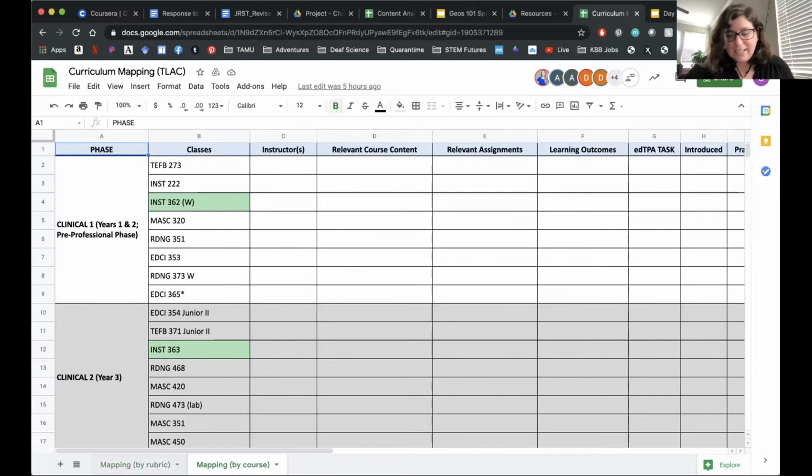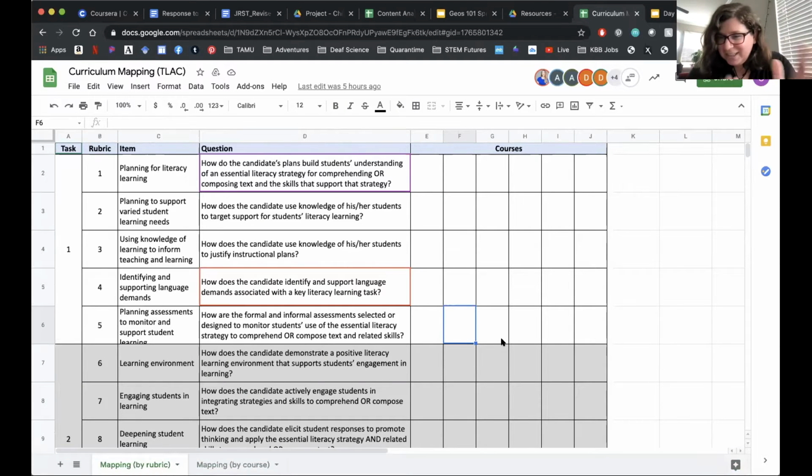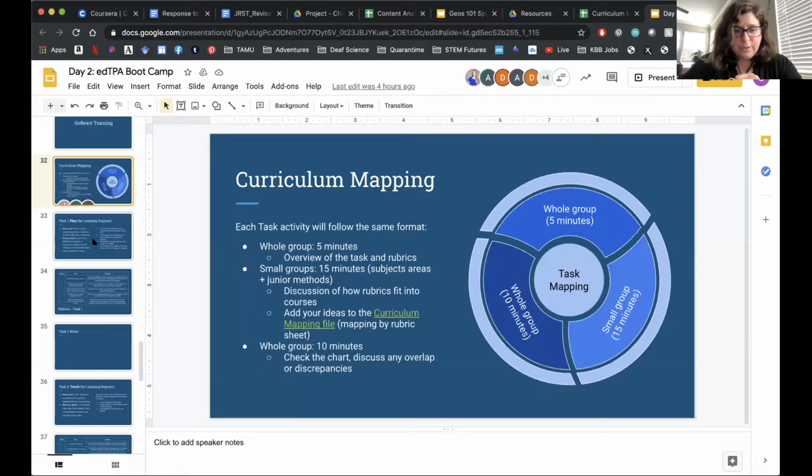You don't need to worry about that. Mostly we are focusing on this sheet right here, okay? You will just list your course in here. All right. So questions before I move us into task 1. The goal here is task 1 and 2, a short break, and then task 3 and 4, and then we're done.